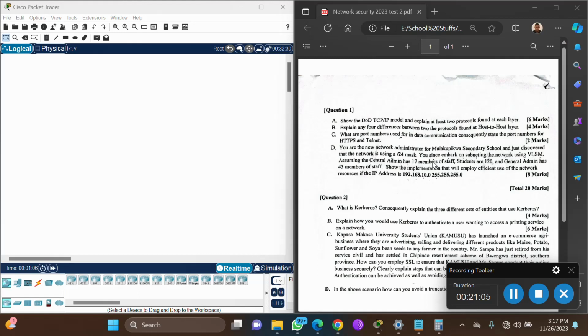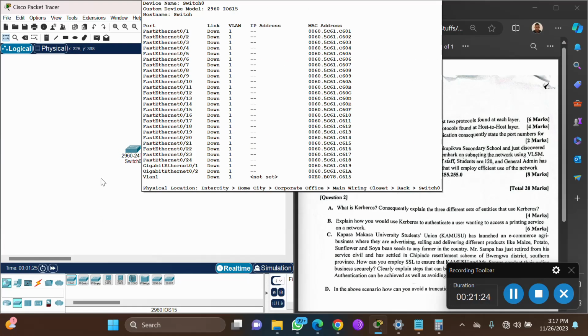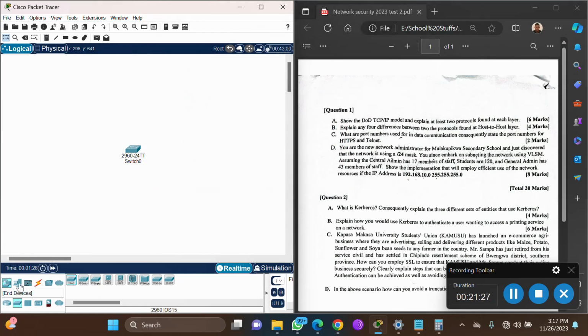Now for network resources, what we need to understand is that we only need to use one switch, so as not to make it expensive. So I'll drag one switch just like that. Then remember, we have three departments: students, general admin, central admin. So I'll do that: 1, 2, then 3. Those are representing the departments we have according to the question.